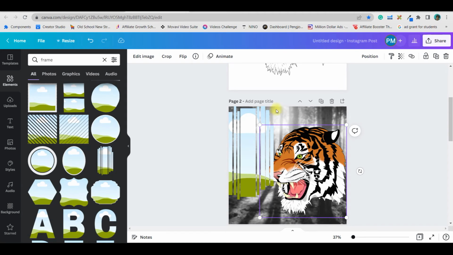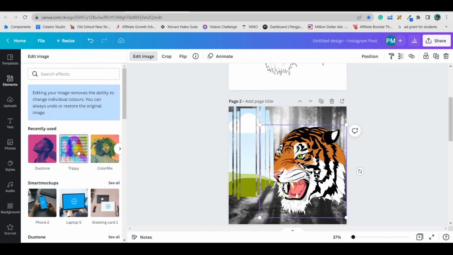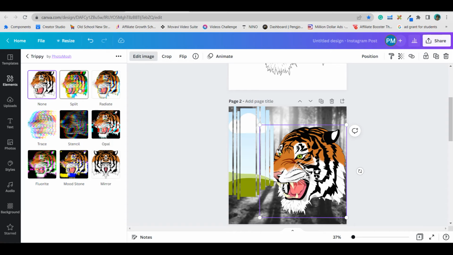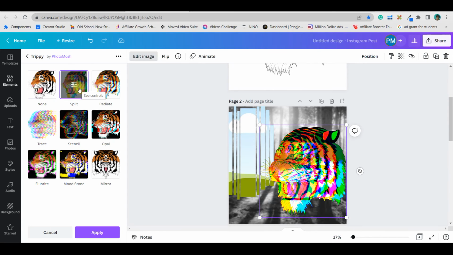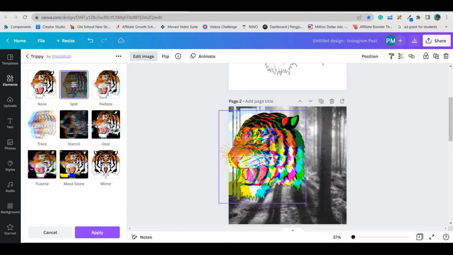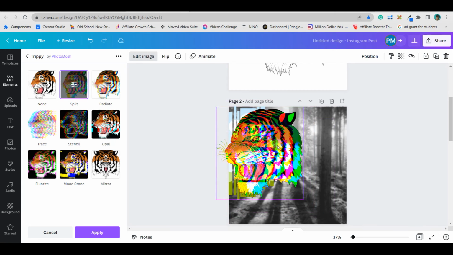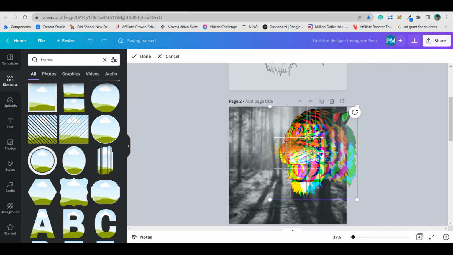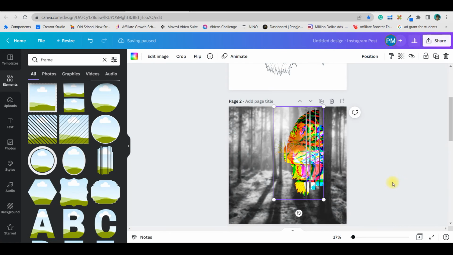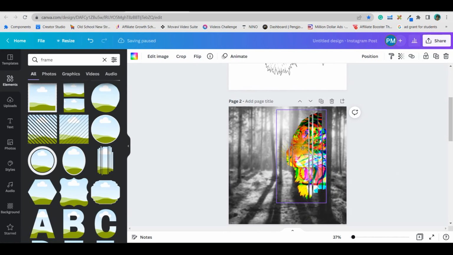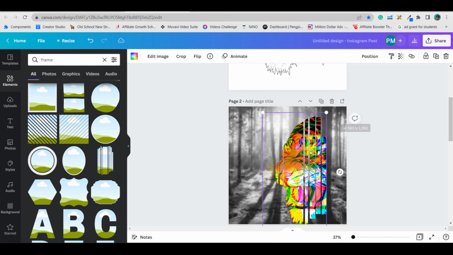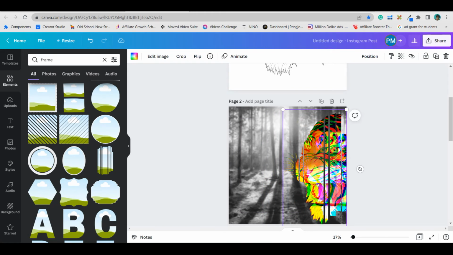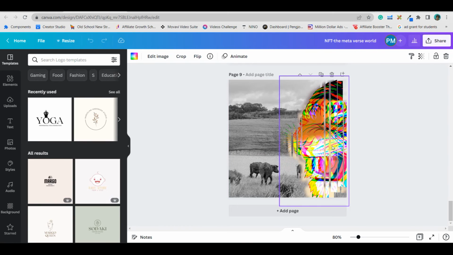Now bring this tiger. Okay, bring this tiger and edit image, go to Trippy and use this split option. Okay, and then you bring the tiger here inside it. Just have to hover around and then you just bring the tiger's face this way. Okay, so we want the tiger's face to be visible. Now you enlarge it. Okay, so this first part is over.